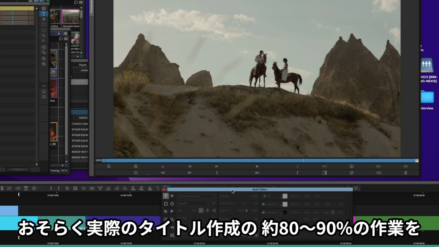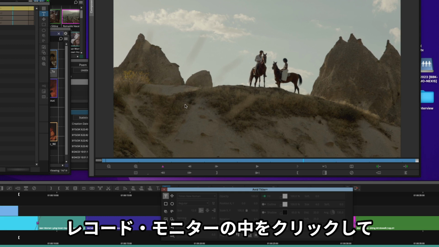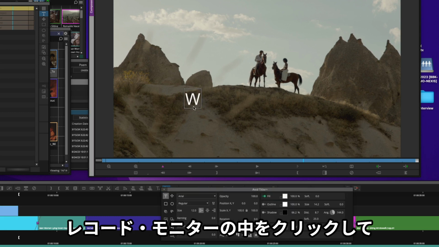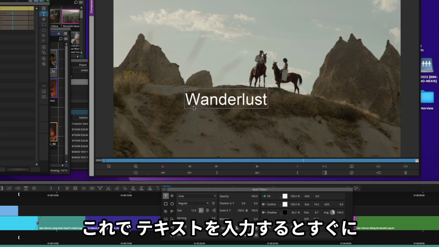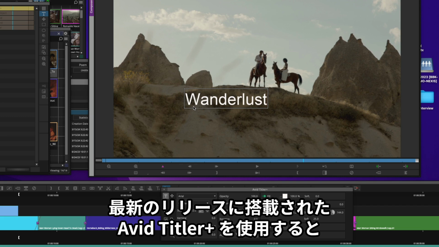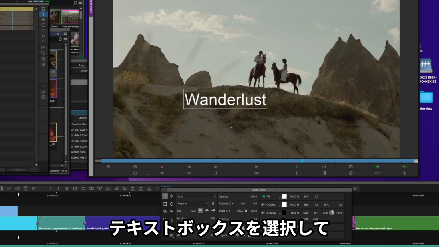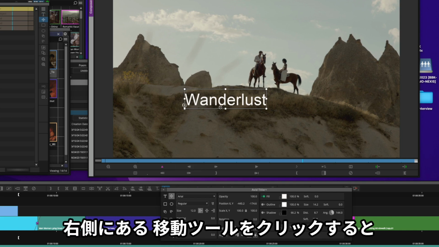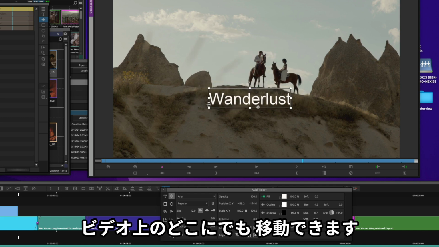Now, the dashboard, you probably could do about 80 or 90% of your actual title creation right here. I'm in the text tool. I click inside of the record monitor, and I type my text. Now, immediately when you are typing your text, you're going to see a big boost in performance and ballistics when using the recent release of Avid Titler Plus. When I select off of the text box, it moves me right to the Move tool where I can take that text box and move it anywhere on my video.